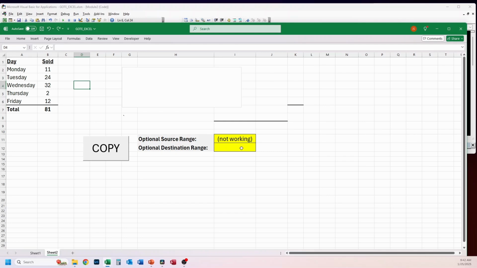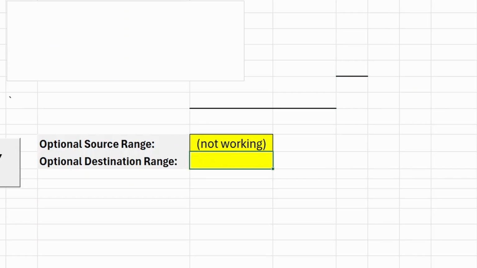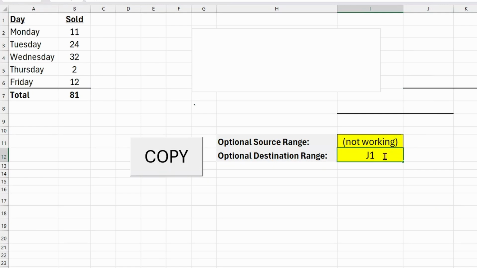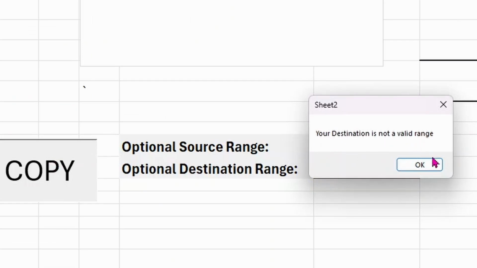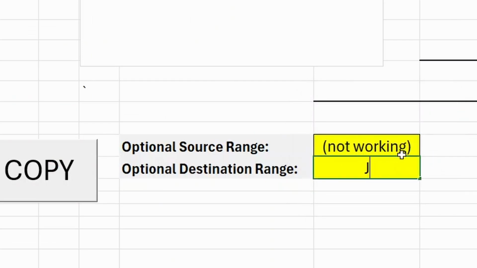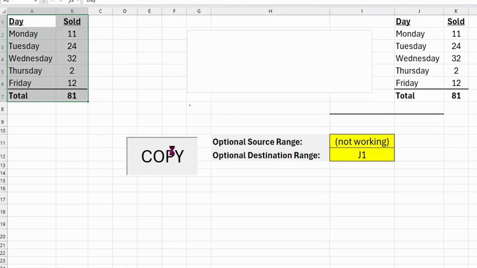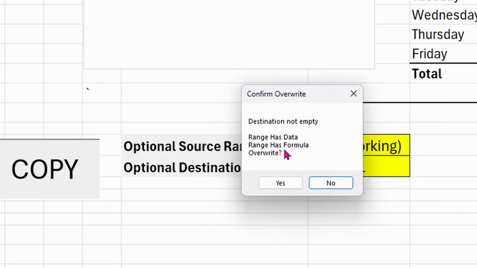However, I can also tell the code I want it to go to a particular location. So let's put in a range, J1. Now what happens if I hit copy? It copies that data over. But we have to play the what-if game. What if that is not a valid range in here and I do something like apples, and then I try to do that? Your destination is not a valid range. What if it is a valid range but there's data already there? So let's copy, and then we'll try to copy again. I'm going to get a warning: the range has data and the range has formula. Do I overwrite? Yes, we'll overwrite. No, we'll halt the process.